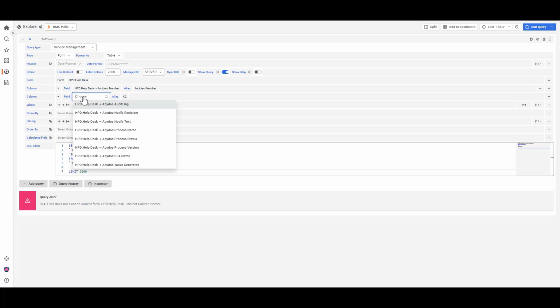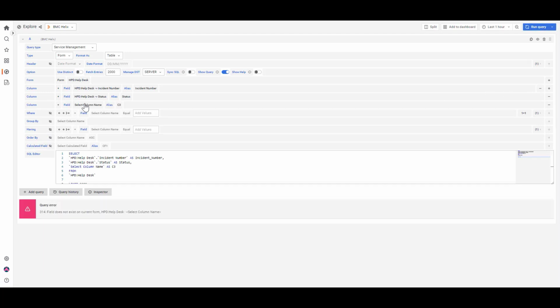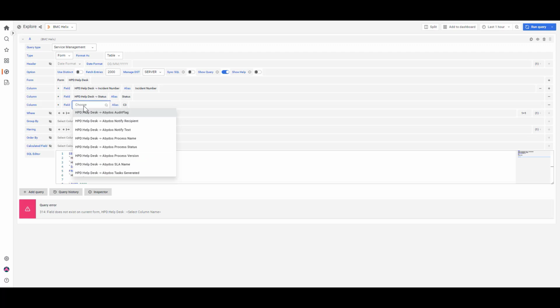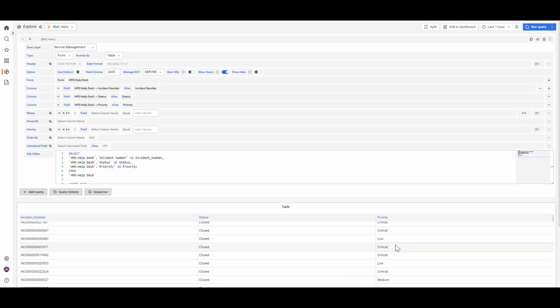The new column I am going to select from here is the status. And I put here the name status. I will show you how to change this label if you want to use another language or another label, but this will be later in the next part. And priority. As you can see, I have the table with incident number, status, and priority with all my data.